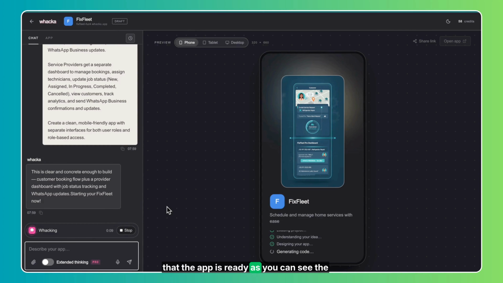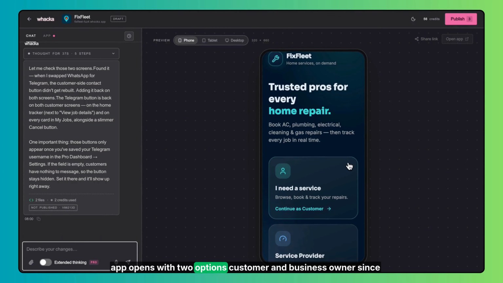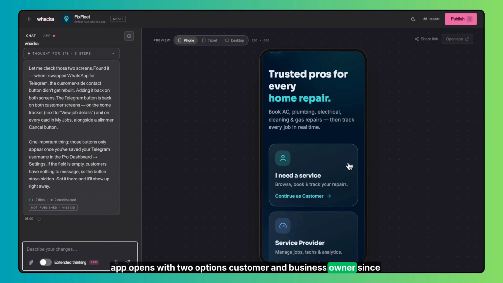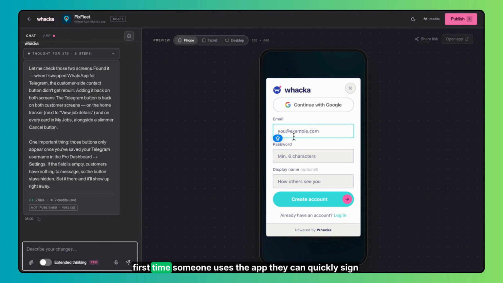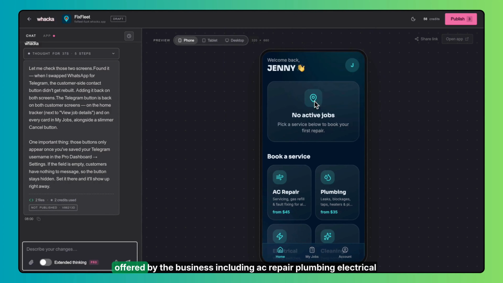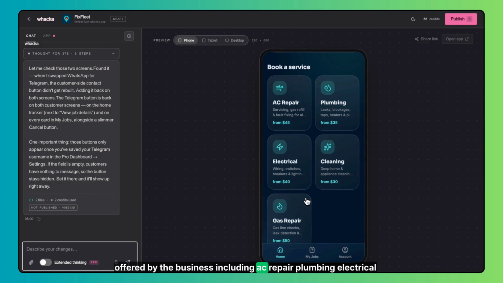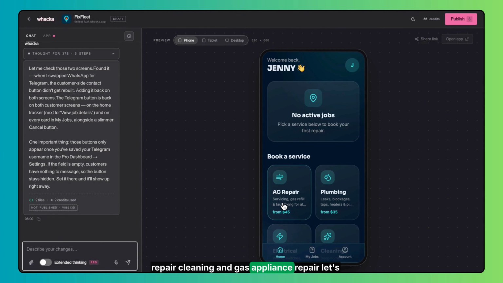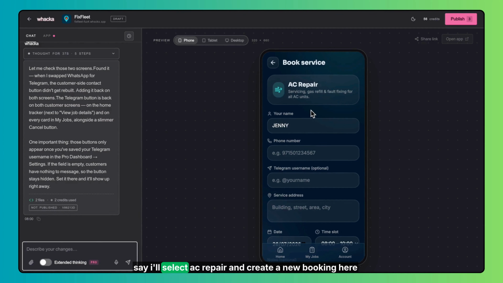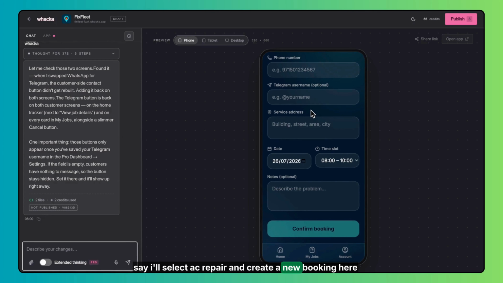Now that the app is ready, as you can see, the app opens with two options, customer and business owner. Since I want to book a service, I'll continue as a customer. The first time someone uses the app, they can quickly sign up or log in using their email or Google account. Right now, I don't have any active service requests, but below that, I can browse all the available services offered by the business, including AC repair, plumbing, electrical repair, cleaning, and gas appliance repair. Let's say I'll select AC repair and create a new booking.